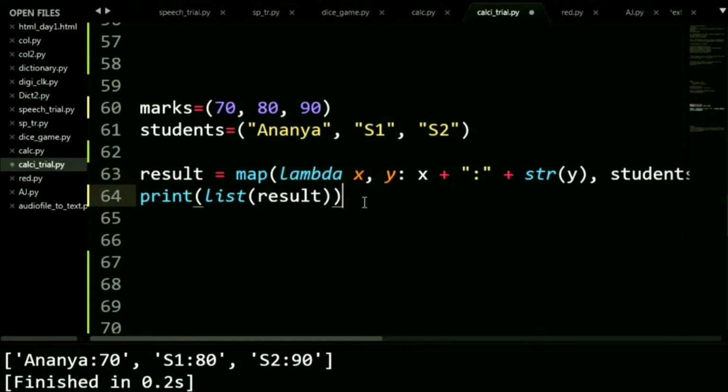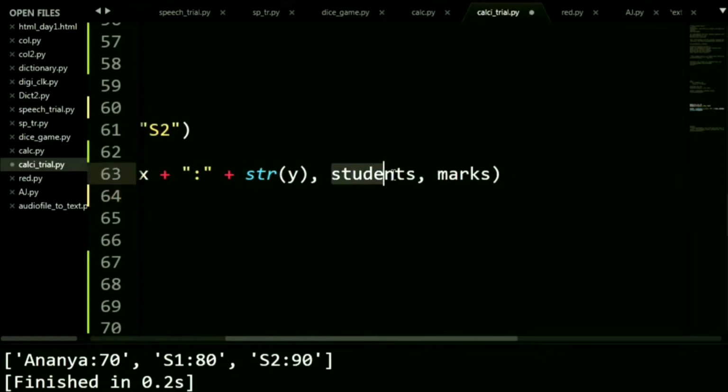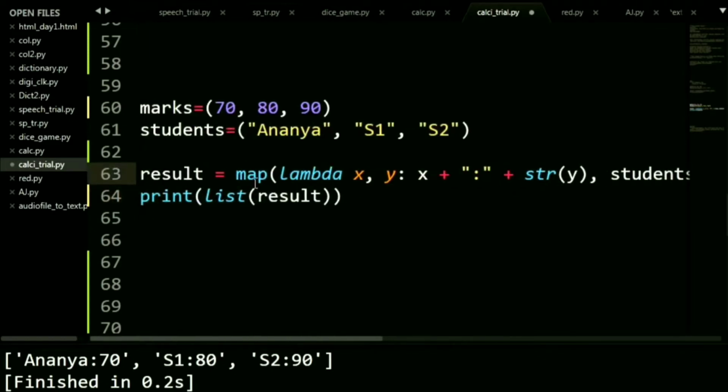In case you do not know about lambda, but I think you really should, just go and visit my previous lecture on lambda. You'll get to understand that a lot in detail. So lambda x comma y, again x is the student name, y is the marks, and I'm performing the exact same function. And then what I do is, I say students and marks. These are the two iterables that I want to pass to map. And that's it. I am printing the list form of result.